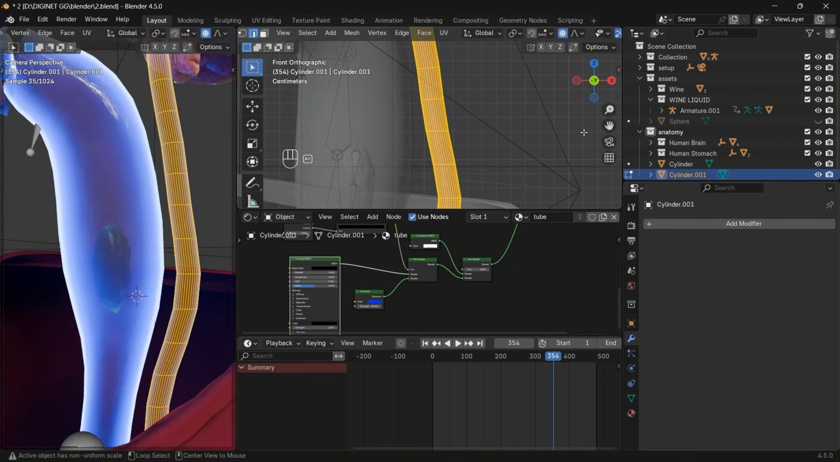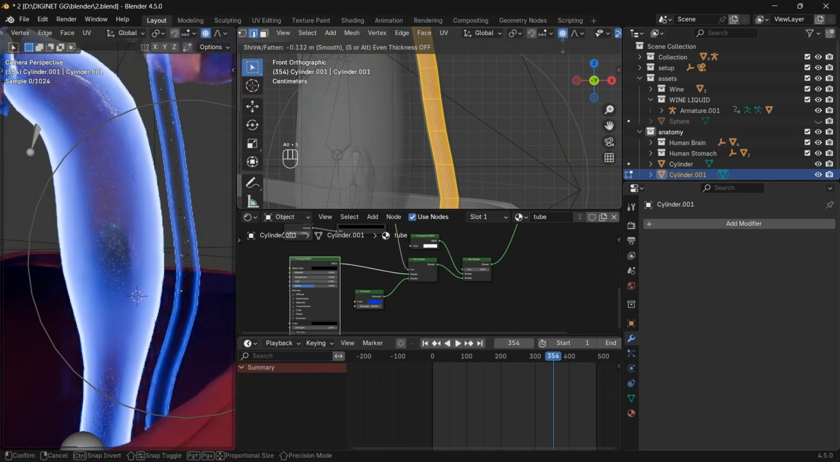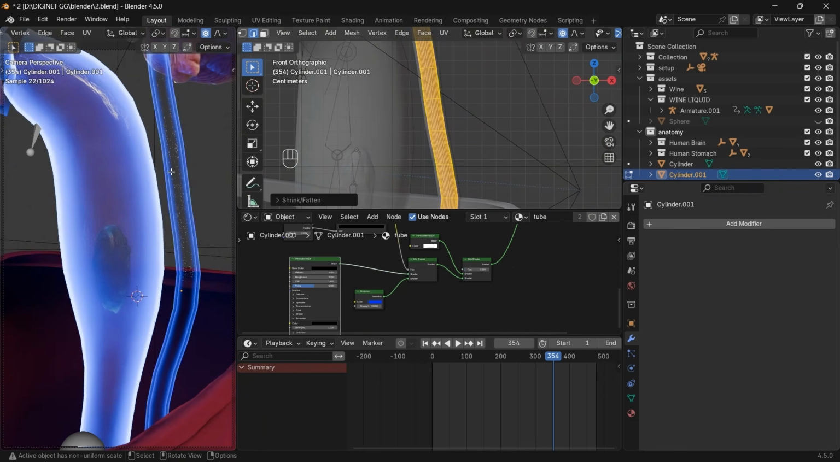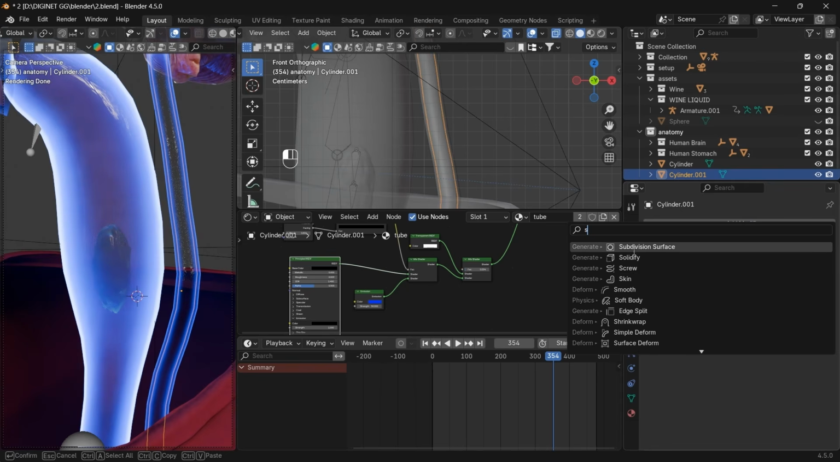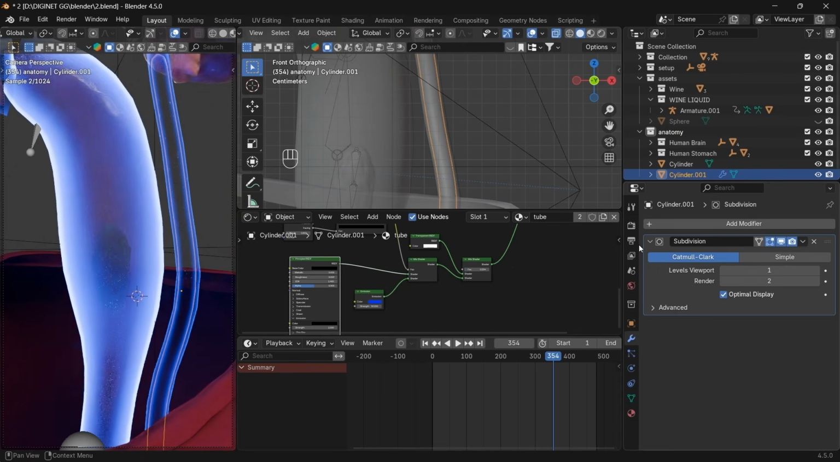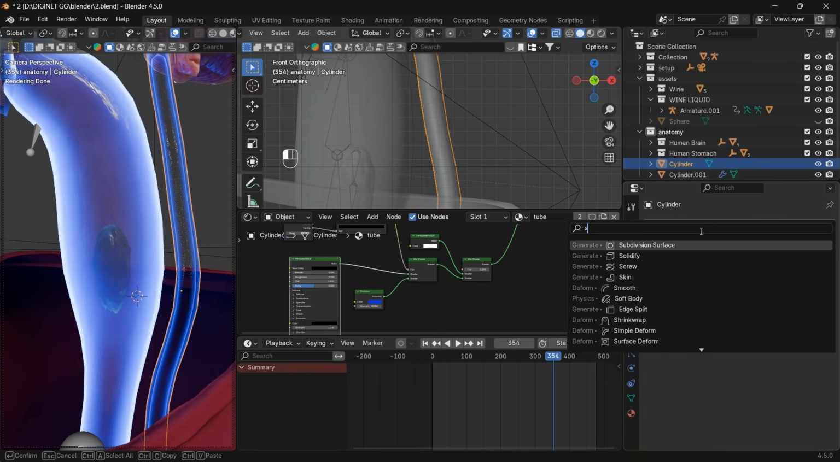Okay, Alt S and shrink it down. As you can see, now there are two tubes and they are already giving us two lines, which we were looking for. Also, there is a sharp corner over here. What you can do, you can simply add a subdivision surface to make it look much rounder. This one and this one too.